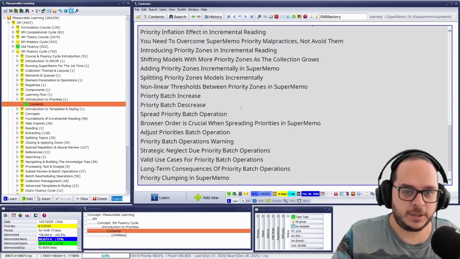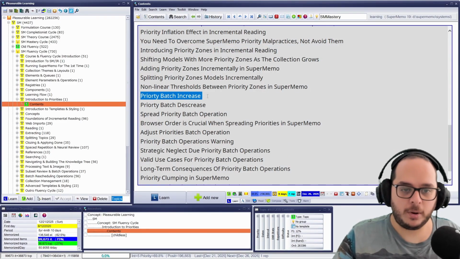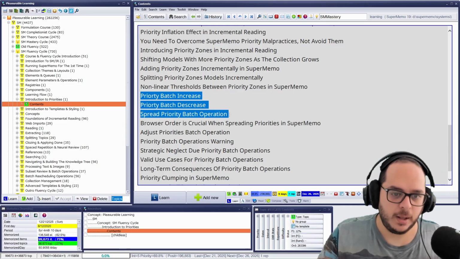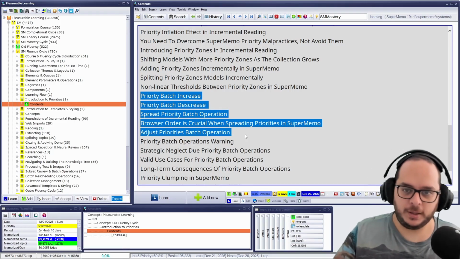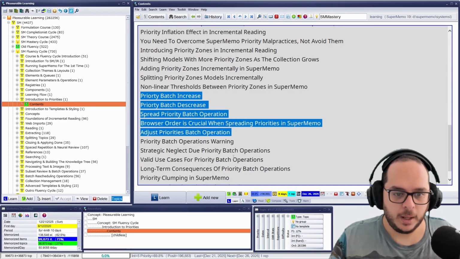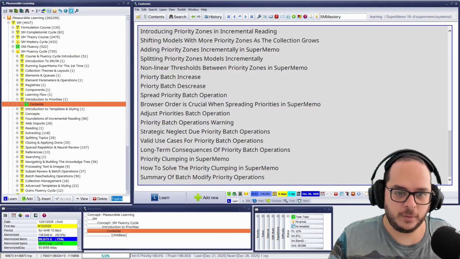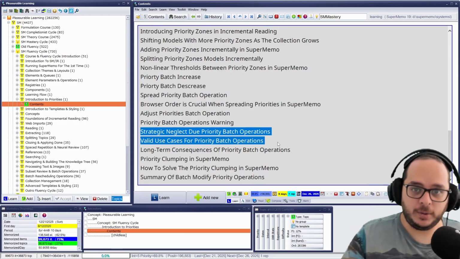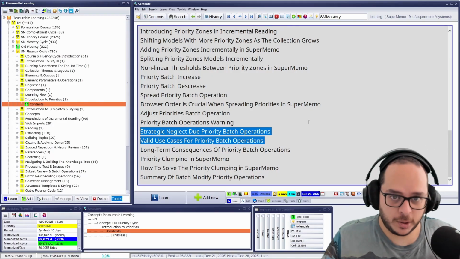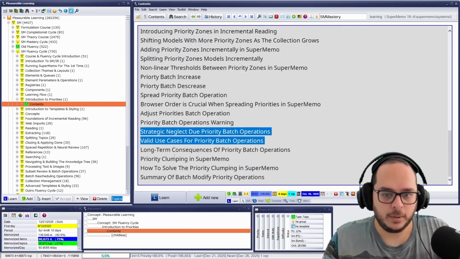And then finally, some of the operations that you can increase in bulk, decrease, spread, adjust. We will see the difference on those operations. What happens if you neglect priorities? When it's valid to neglect priorities, there's some use case which is valid to do so.